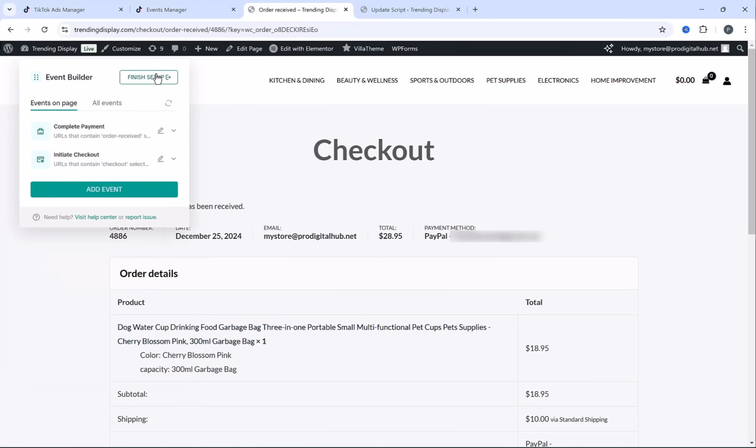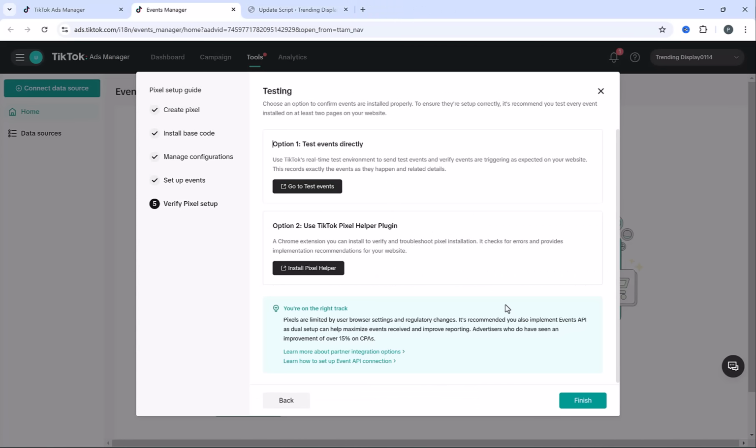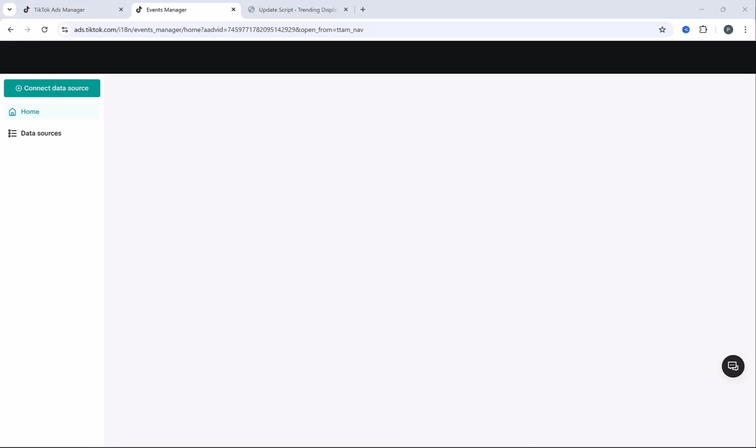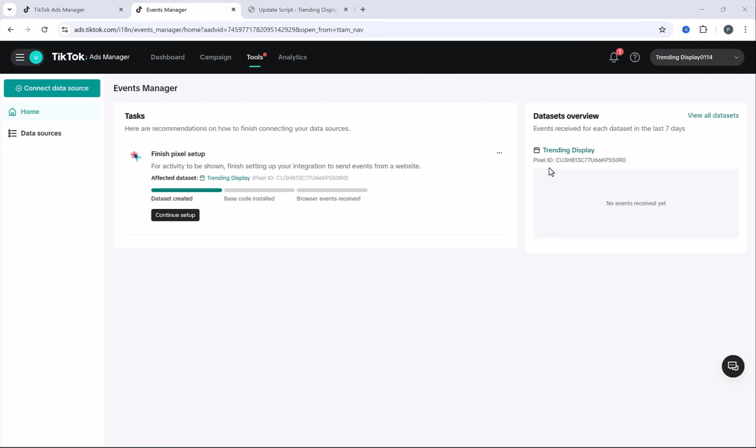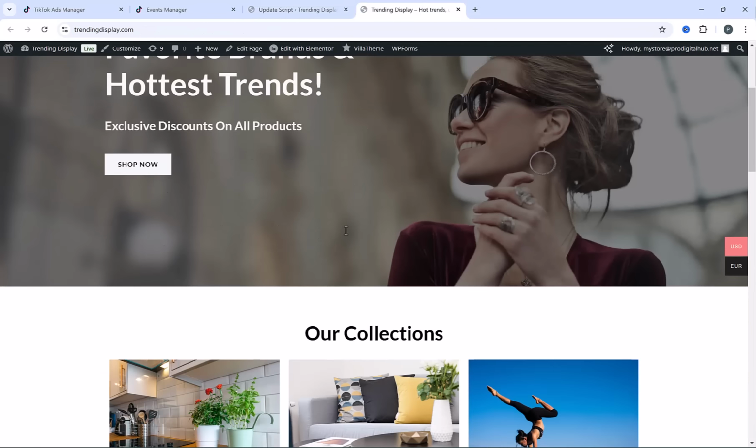Click on Finish Setup. And then click on Exit. Go back to TikTok ads and click on Finish. And with this, TikTok Pixel is added, and the major events are identified. Now to ensure everything works properly, let's visit all the tracked pages on our store again. The reason is that we want the events to be triggered.